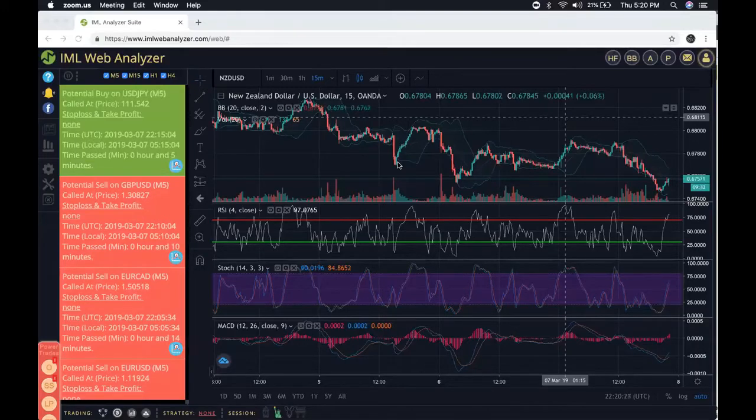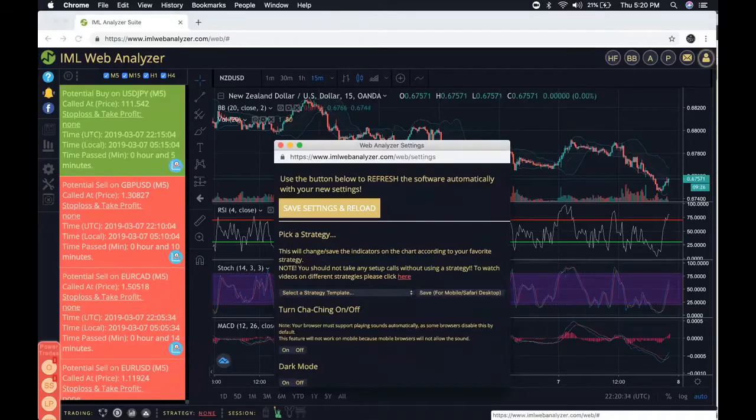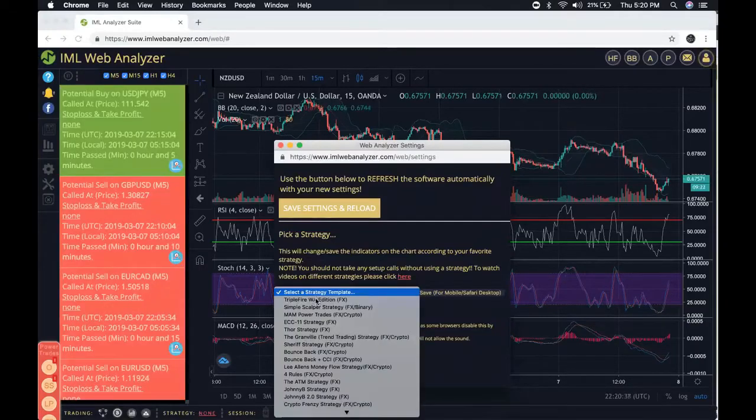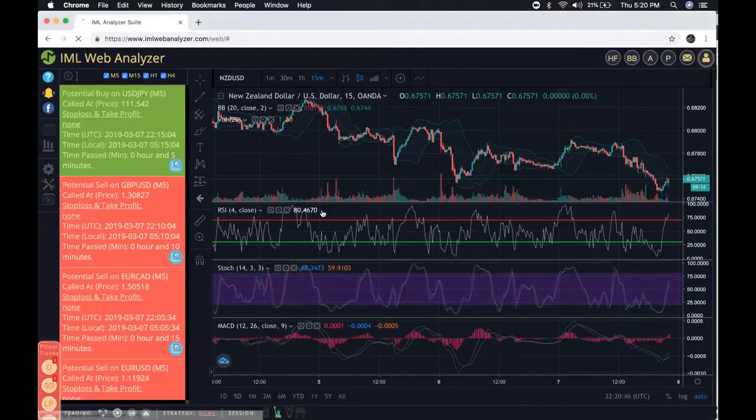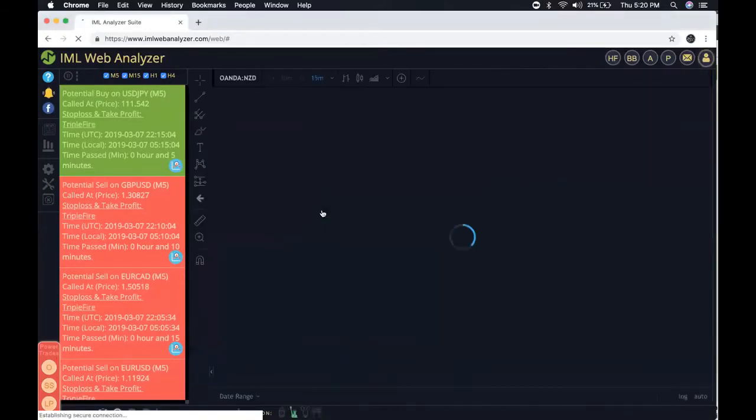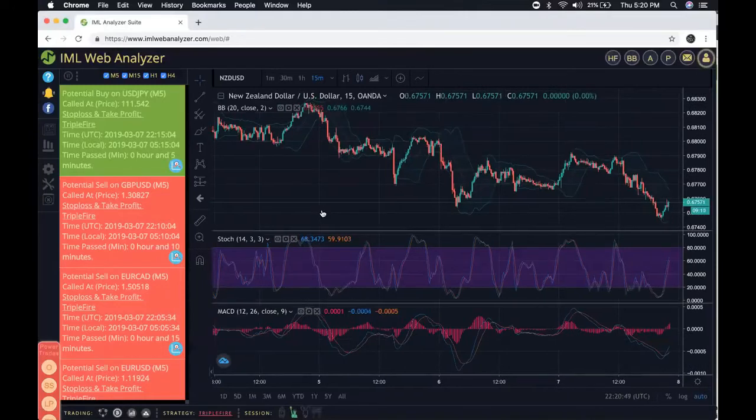All right, now let's begin by coming right down here to the bottom where it says strategy. We want to go ahead and select strategy, and from the strategy template here, we're going to go select TripleFire Web Analyzer Edition FX. You go ahead, click that, click Save Settings and Reload, and then the TripleFire Strategy will pop up on the screen.